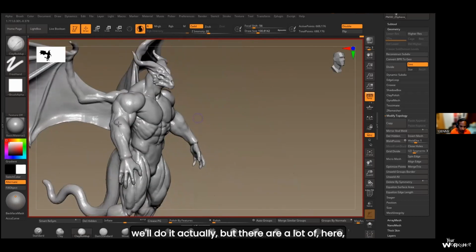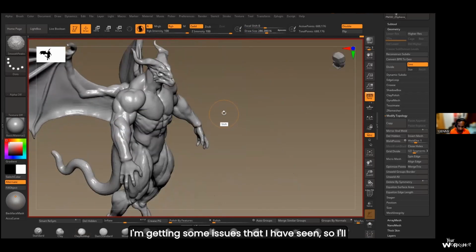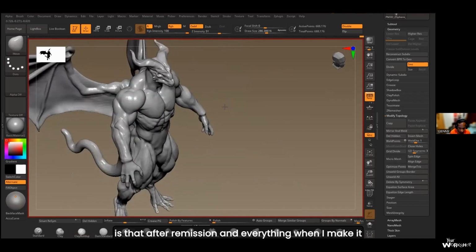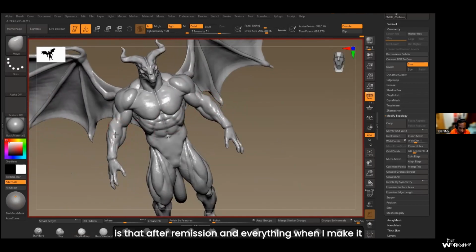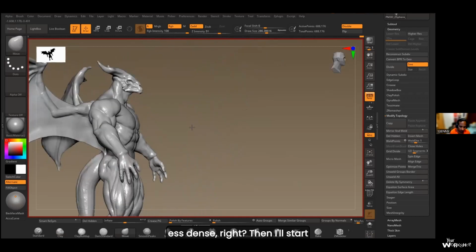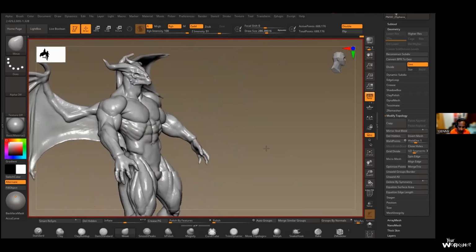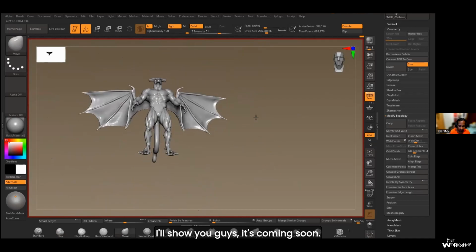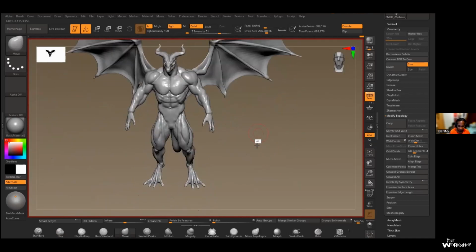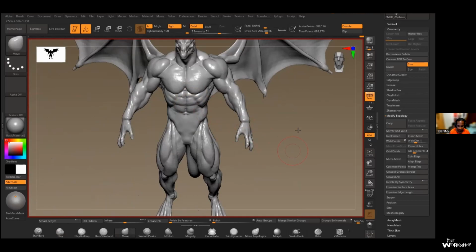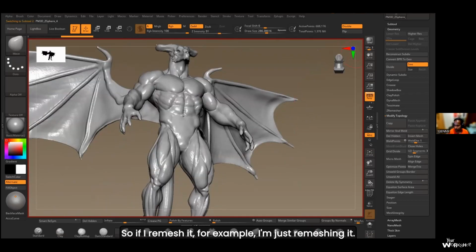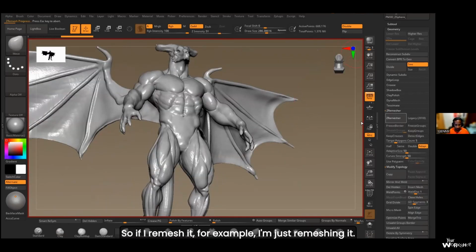But there are a lot of issues here that I've seen. I'll rectify them at the final stage, after remesh and everything, when I make it less dense. Then I'll start rectifying a lot of changes. That will be an entirely different process, and I'll show you guys. It's coming soon. Whatever sculpt I made, if I remesh it, for example, I'm just remeshing it, there's nothing else I'll do.